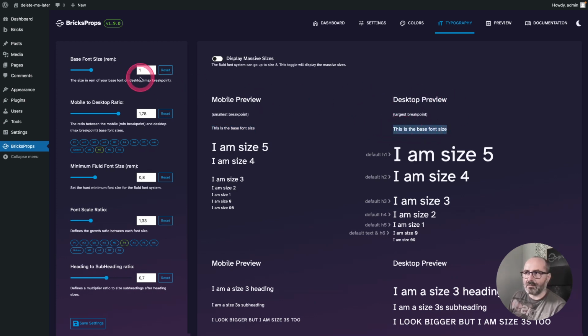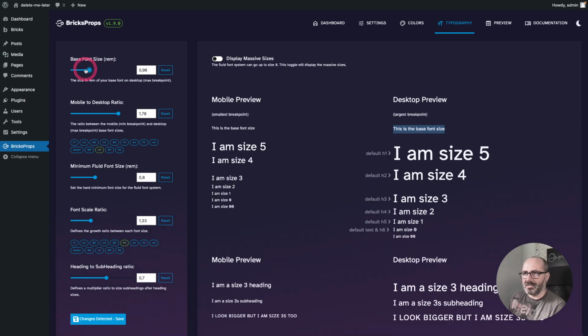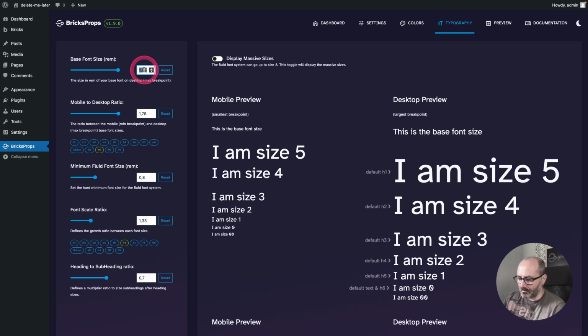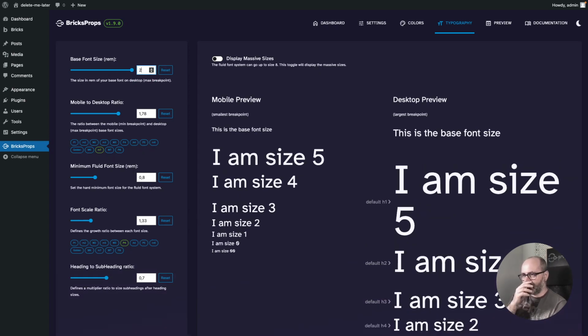So the first setting you can adjust is the base font size. So you can simply slide it or define something. If you want your base font size for some reason to be 2 rems, well, you just type 2 and now your base font size is 2 rems and all other sizes scale accordingly.